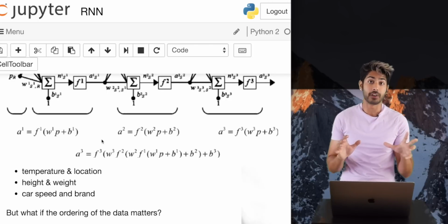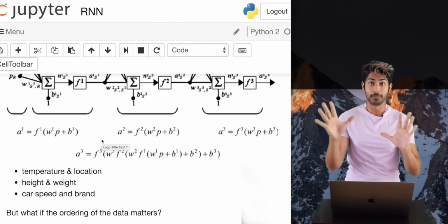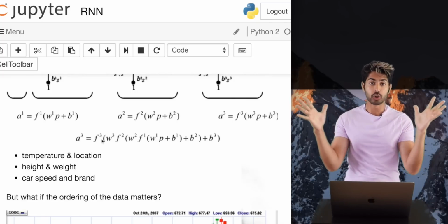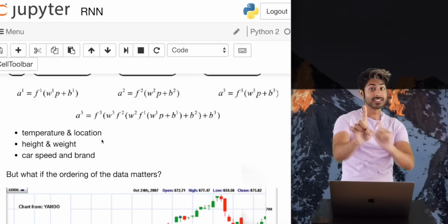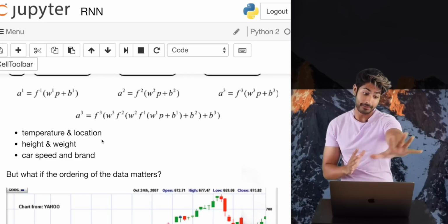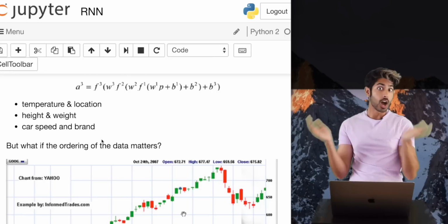So it's a composite function, and we would use feedforward nets anytime we have two variables that are related: temperature, location, height and weight, car speed and brand. These are all mappings. But what if, dun dun dun, I'm just adding my own sound effects, what if the ordering of the data mattered? Right? What if you had stock prices, right?